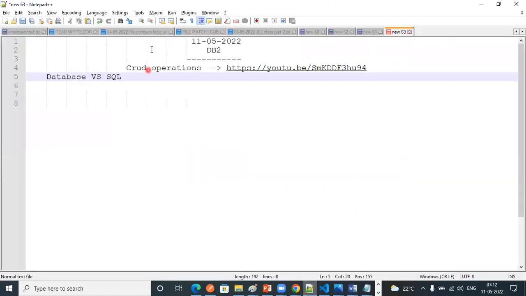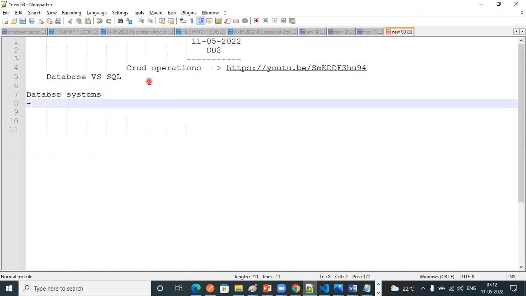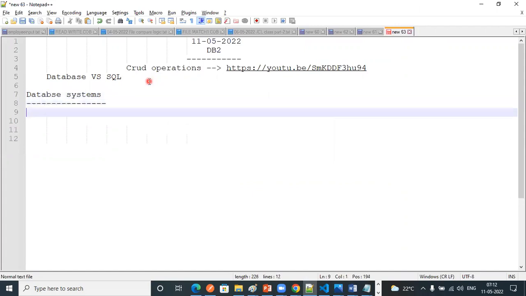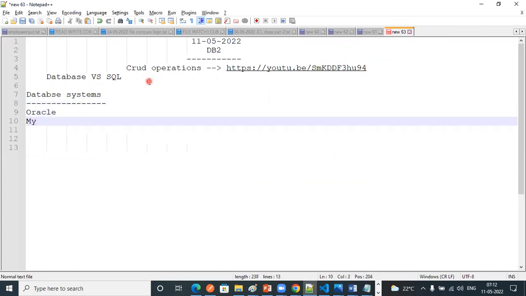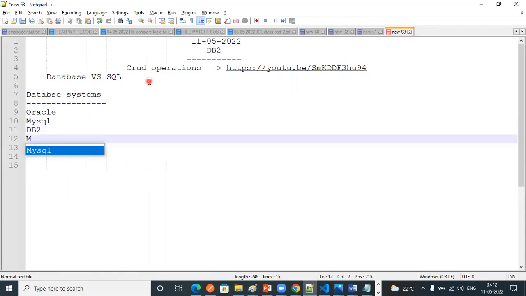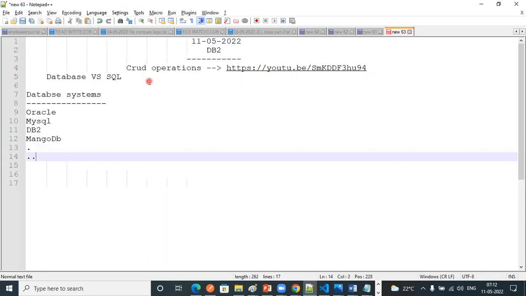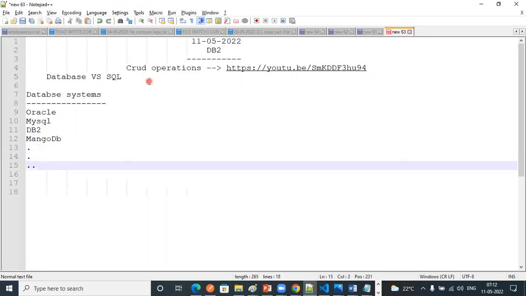So in the market, we have a lot of database systems available. So what are those? Suppose Oracle is one of the database systems. MySQL is one of the database systems. DB2 is one of the database systems. MongoDB is also one of the database systems. So there are so many database systems available in the market.